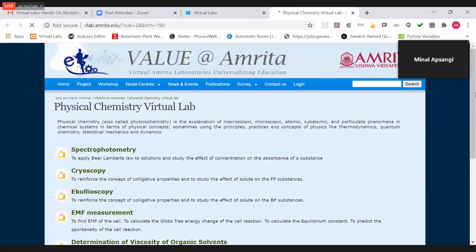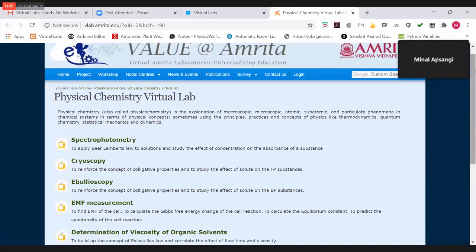You can just click on any lab, as all the other faculty members have told you about the structure of every lab. From all these demonstrations, you might have understood that this VLab platform is a complete package. You get theory and almost every kind of lab manual over here, which we can use in this pandemic situation. So let's say I'm just going for spectrophotometry.